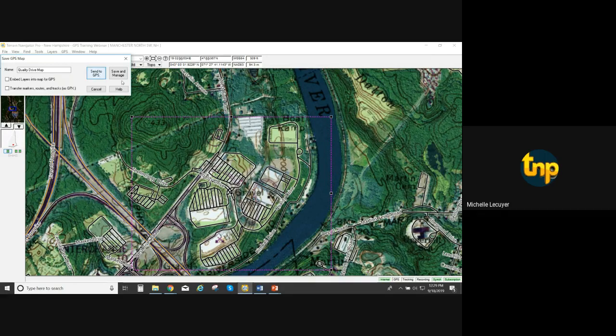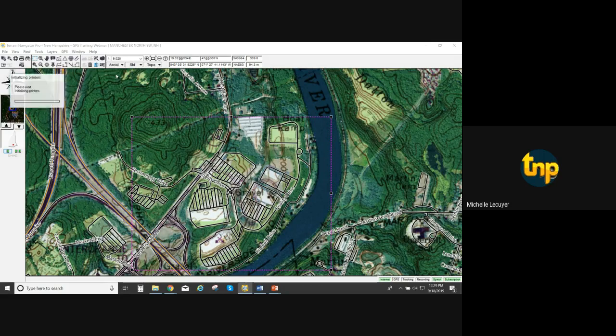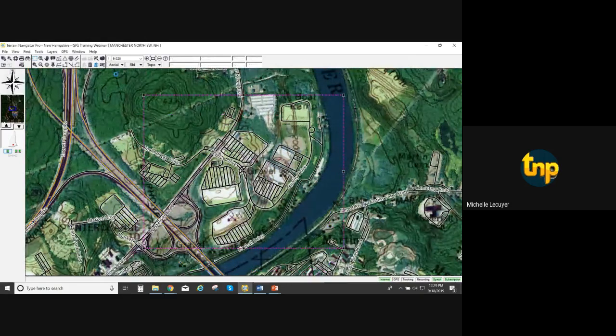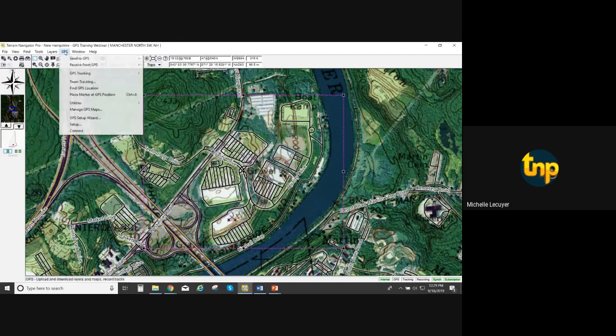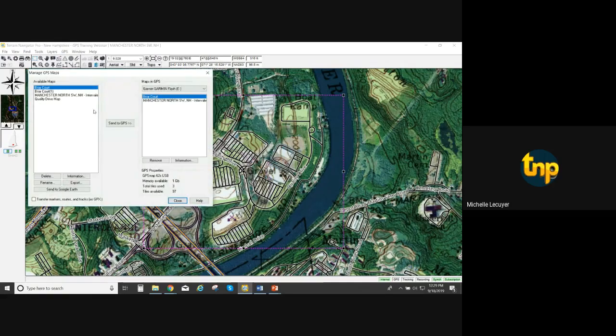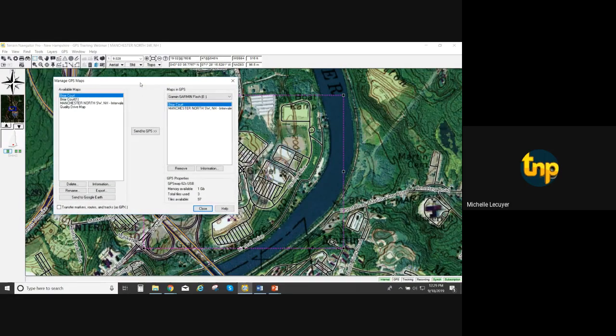Now, I'm going to go ahead and save and manage this. And Terrain Navigator Pro will bring up the Manage GPS window. Alternatively, if you have a number of custom maps and you want to manage those, under the GPS window, you'll go to Manage GPS Maps. So this is where you would oversee and manage the custom maps that are in Terrain Navigator Pro. This window will allow you to send your custom maps and other information to the GPS.